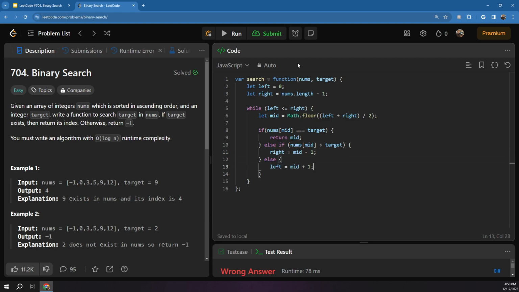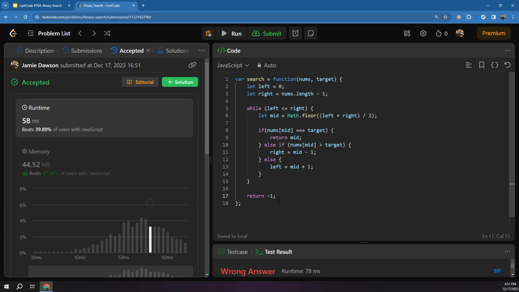The last thing we need to do is make a return value outside of the while loop. Now, if we go through the entire array using the binary search method and we can't find the target, then that just means we need to return minus 1. Let's submit it. And the question got accepted. And that was LeetCode question 704, binary search.